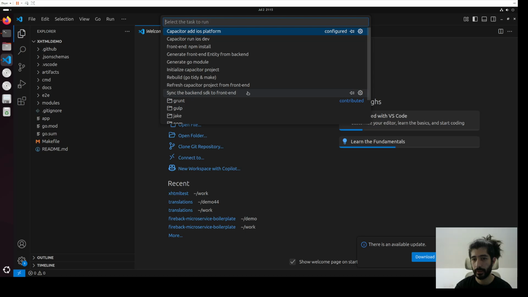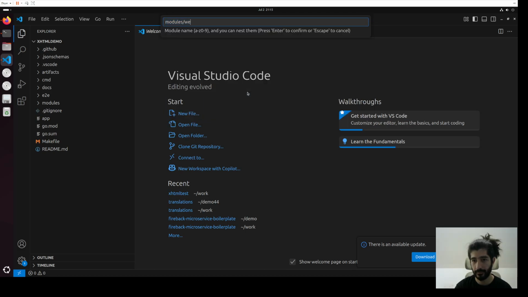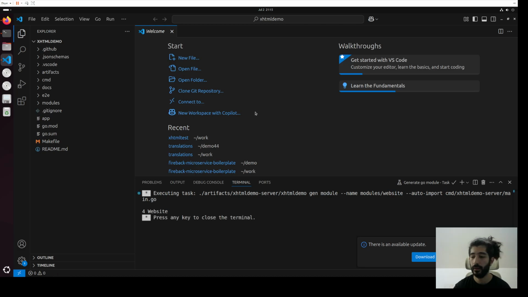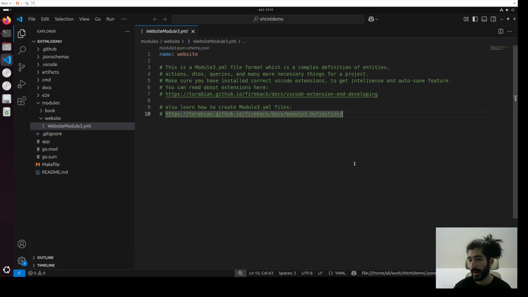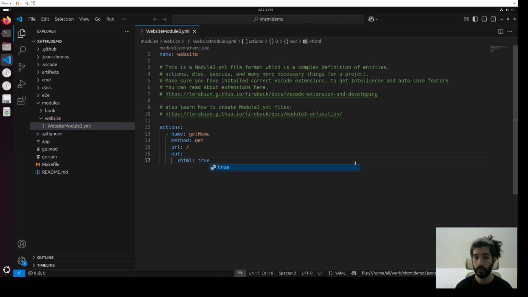What I'm gonna do is go and create a module, and call it website. So let's say we had an API, a bunch of modules which were our API, and then we want a user front-facing site to build the HTML markup for it. This should be in the modules folder. We go to the website module, and we're gonna create an action called get home. The method is get, the URL is just a slash because we want the first screen, and the out is XHTML.